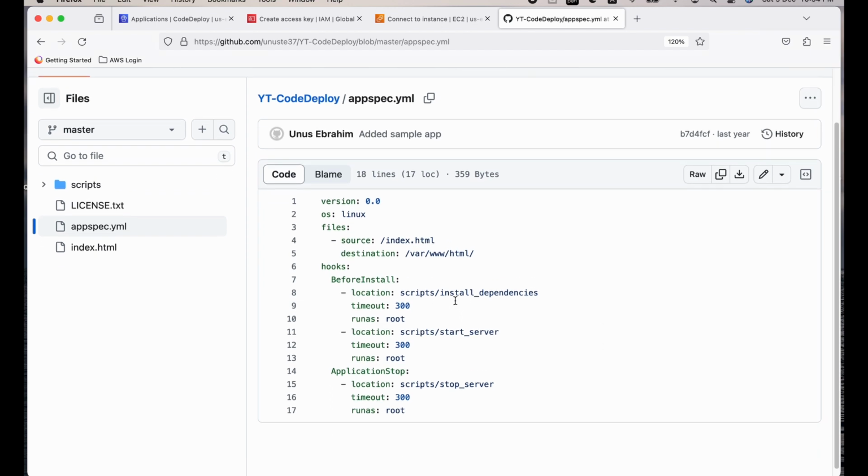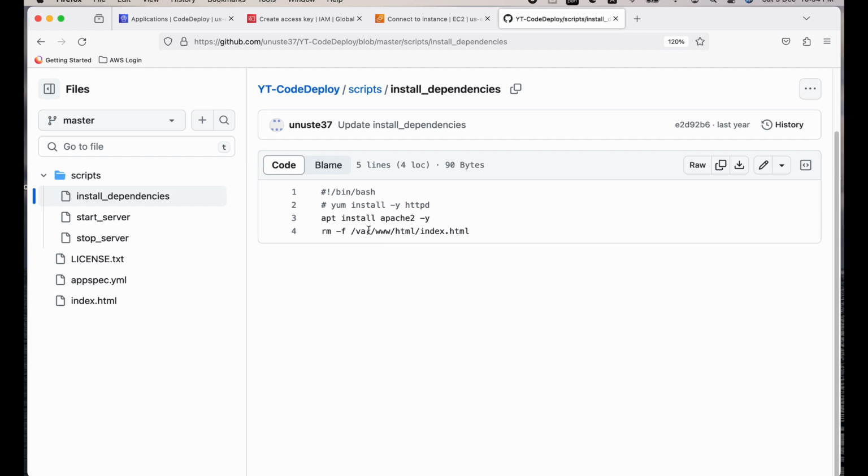Before installation, it will execute this install dependencies and start server, and after application stop, it will execute the stop server. So if you want to see these scripts, you can go to the scripts and then look at install dependencies. So basically it is actually installing Apache 2, that's it, so that you can run your web page. So this is the code which I'm going to use. You can fork it. I'll give the details of this repository in the cheat sheet. So now your code is ready.